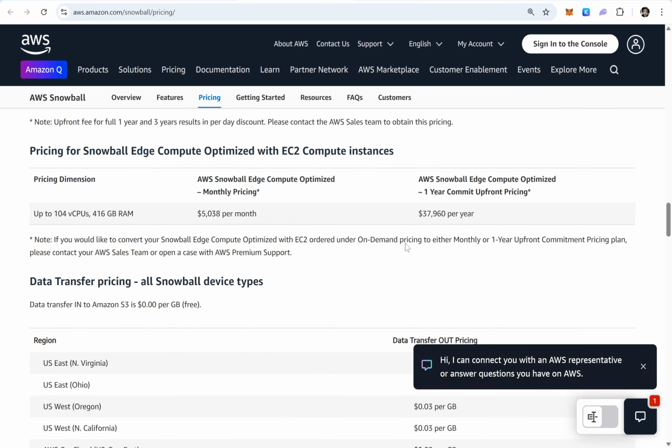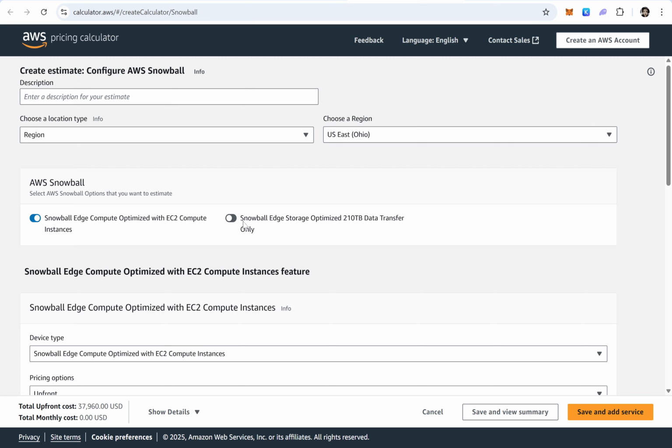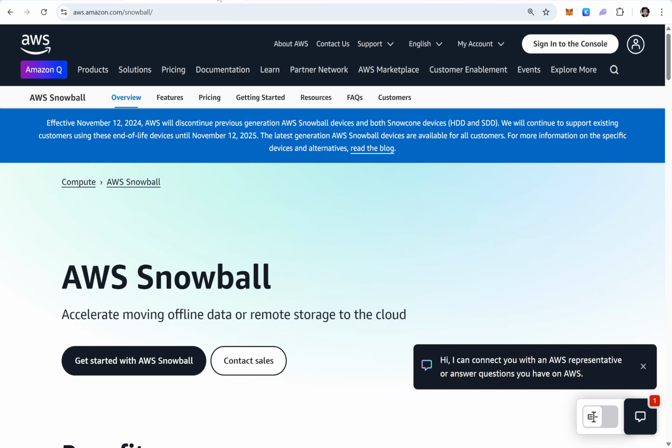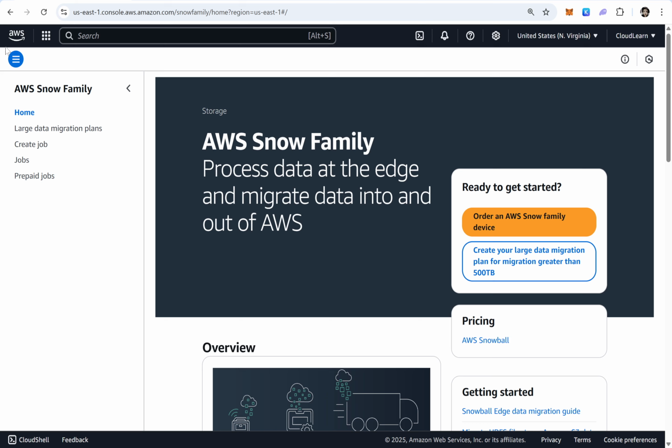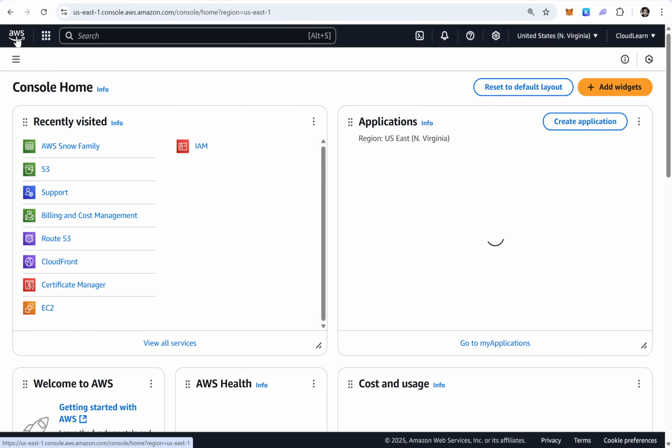But it is a small price for organizations to move a huge amount of data, right? So this is about the Snow family, which can be used to migrate a huge amount of data into the cloud. I hope you got clarity about what a Snow family device is.